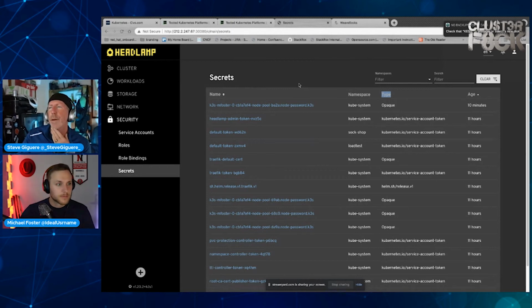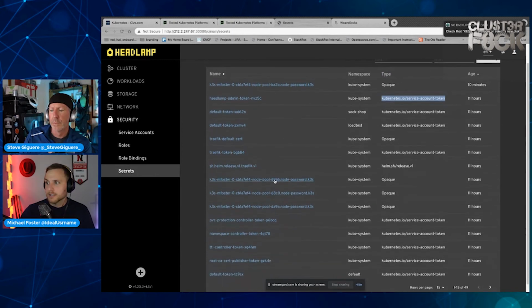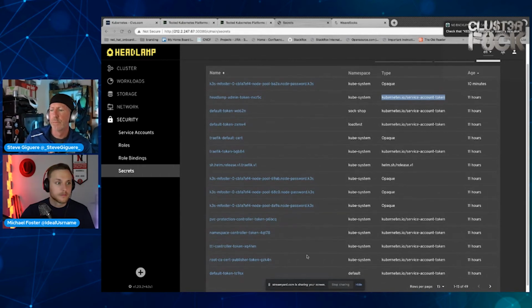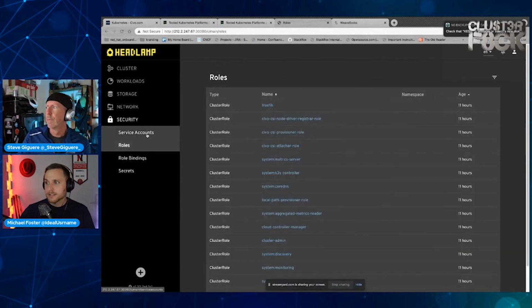I don't know how you feel about that, but I think it'd be useful because it's like, okay, these are service account tokens associated with this namespace. I kind of want to be like, what are the opaque tokens or opaque secrets? What are the secrets I need to worry about that aren't the defaults? But overall, pretty solid. A lot of this, it's a single container.